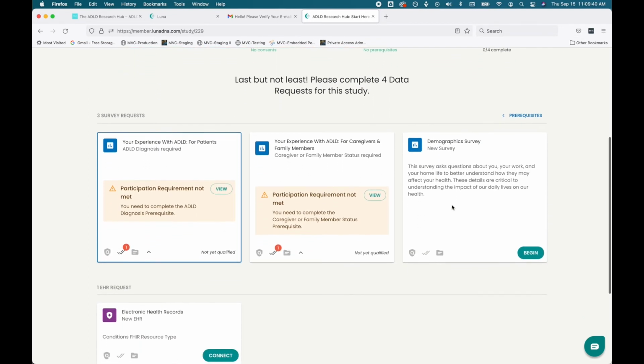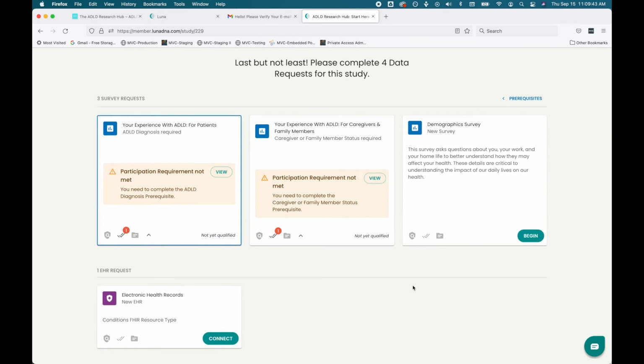We have 4 different data requests in this study. There is an experience with ADLD survey for patients. We are going to be filling this out because I'm here entering data on behalf of an ADLD patient in this example. There's also this experience with ADLD survey that's for caregivers and family members.